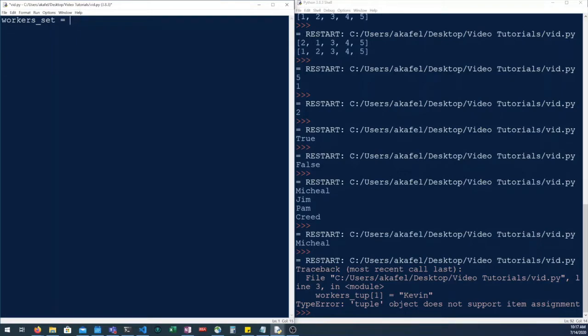Instead of brackets or parentheses, sets are denoted with curly brackets, like that. That's how you denote a set. So let's say I wanted my workers set. I've got "Michael", "Jim", "Pam", and "Creed". That's my workers set.